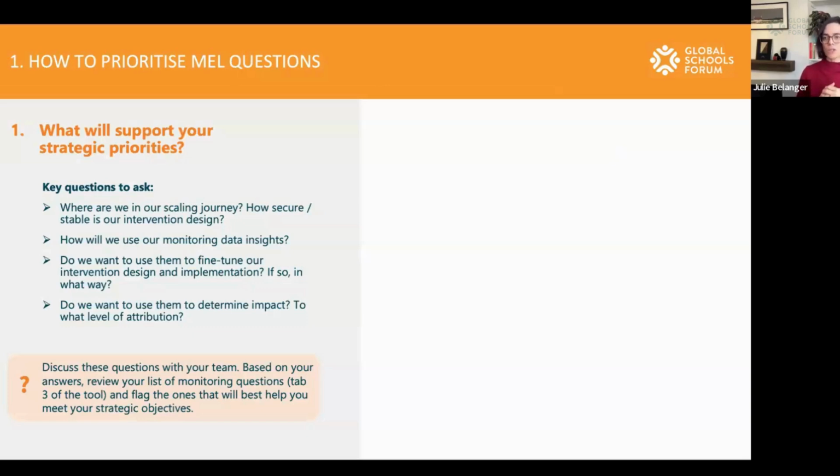So some types of questions you might be asking here are, where are you in your scaling journey with your innovation or your solution, and how secure or stable is your intervention design, for example? And how do you want to use the monitoring data that you will be collecting? So there's a series of questions here to help you really sit down with your team and reflect on them and basically try to draw out all of these priorities and the questions related to that you feel you need answers to because of those strategic priorities.